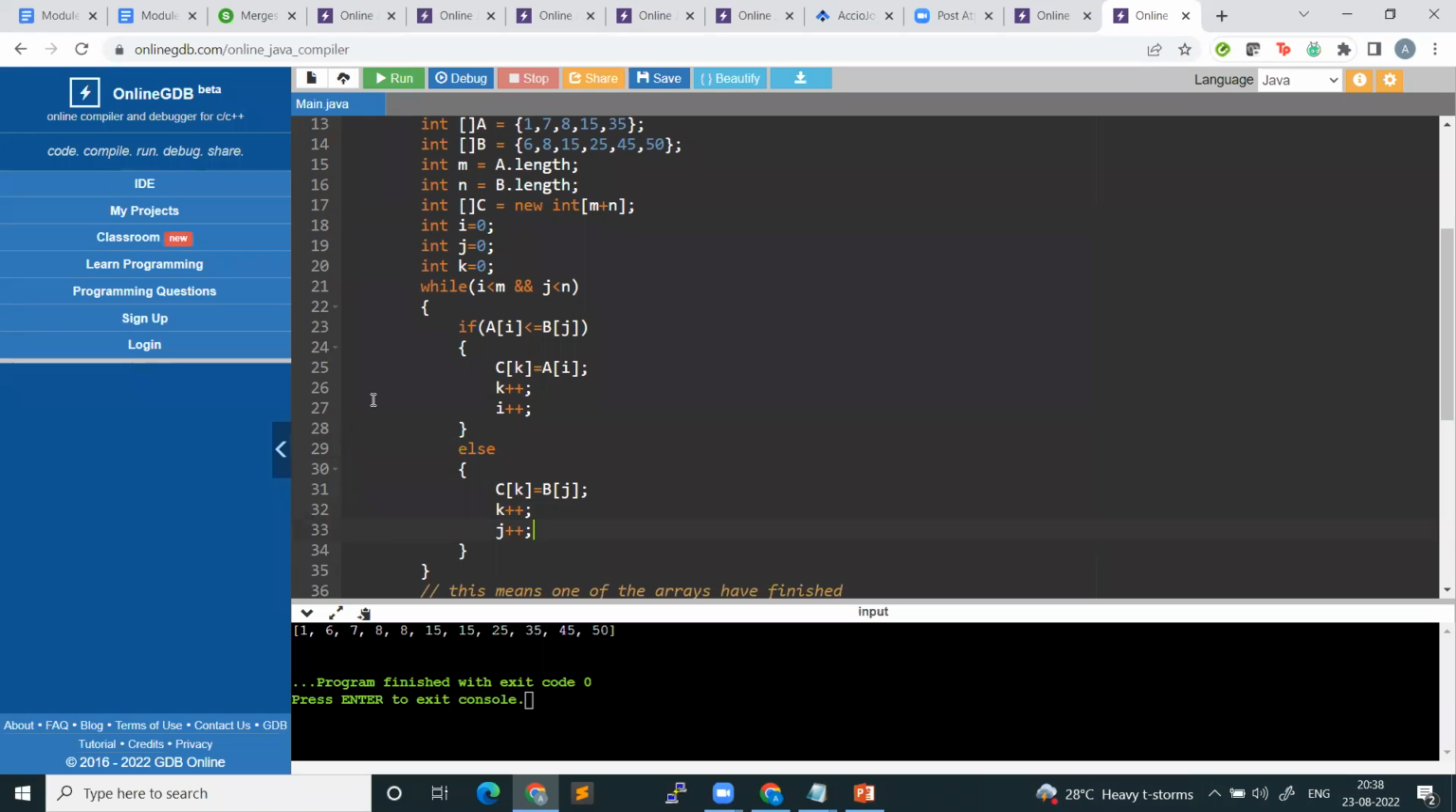So when will we come outside this while loop? We will come outside this while loop when either the value of I becomes equal to m, which is the size of array A, or j becomes equal to n. What is the physical meaning of these, right? If I becomes equal to m, इसका मतलब क्या हुआ? Array A का valid index was from 0 till m minus 1. And if I has become equal to m, that means array A has been finished. So basically, we will be coming outside this while loop when either one of the arrays has terminated. सारे elements उठा लिए. Okay.